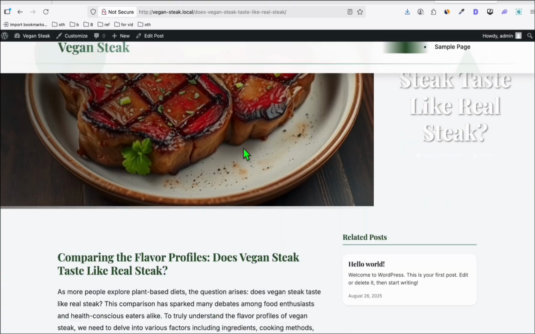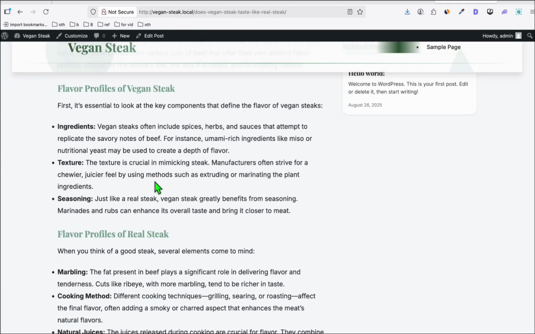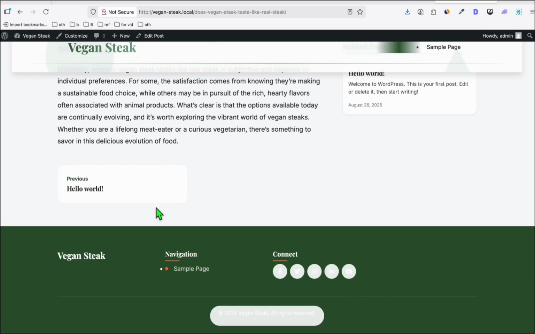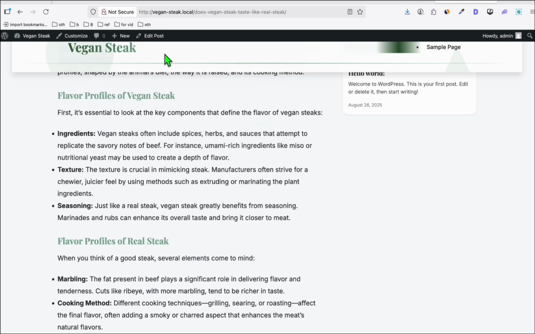So this is the post section right here. It's pretty decent. It's looking really nice right here. You can see, and we have the beautiful footer section. And let's add the second article.